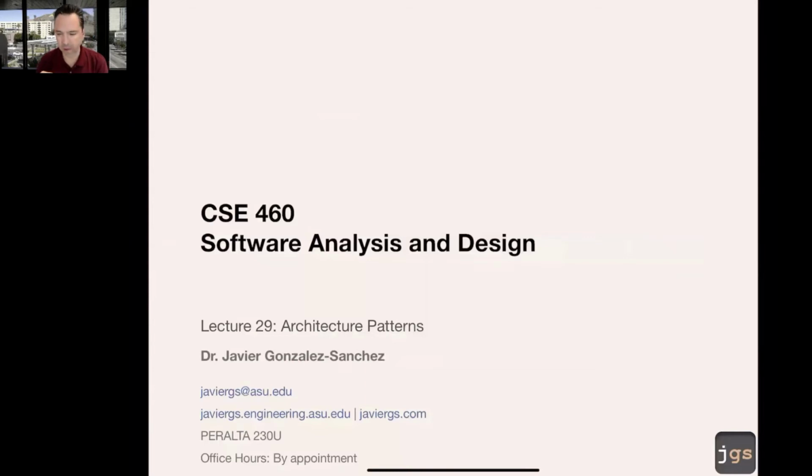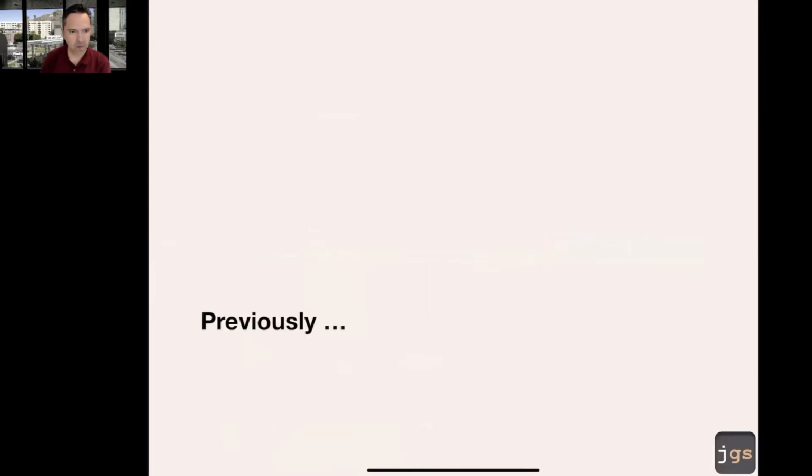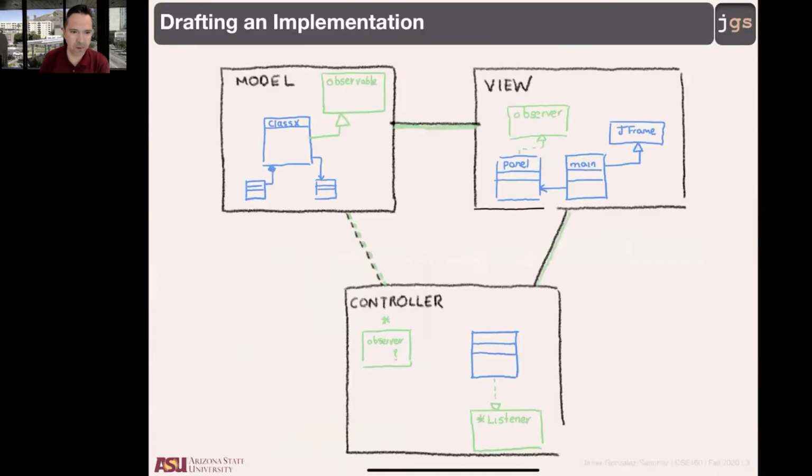Okay, good morning, everyone. In the previous lecture, we talked about architecture. Moreover, we had the opportunity to review one of the architecture patterns. We talked about model view controller. Key idea: split the project, your system, in three big parts: the model, the view, and the controller.